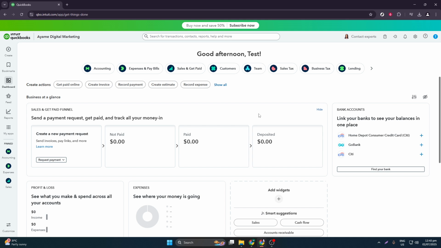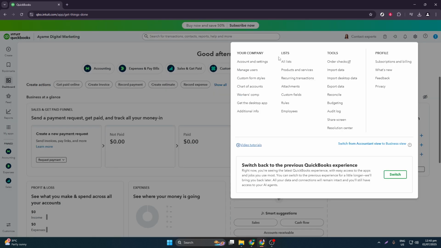First, let's ensure you're logged into your QuickBooks Online account. Once you're in, the first thing you need to do is navigate to the gear icon located in the top right corner of your screen. This icon is crucial because it opens up the settings menu where we can access the necessary configurations for invoices.